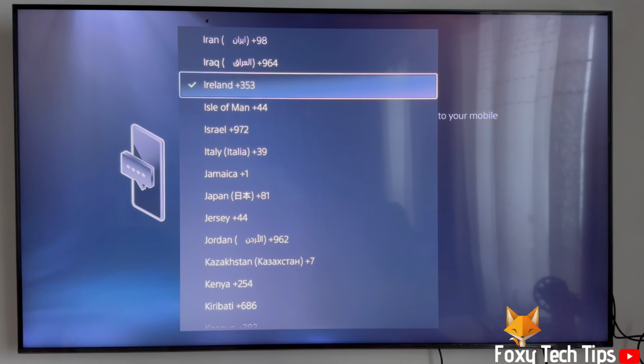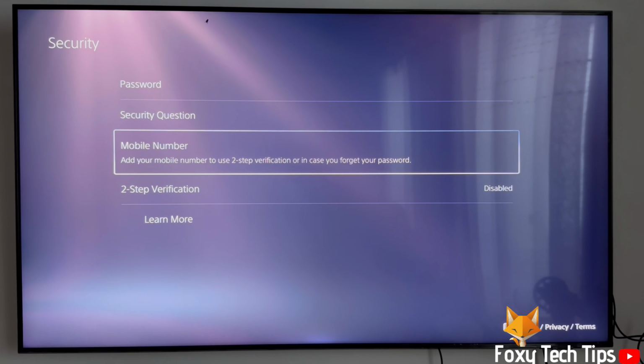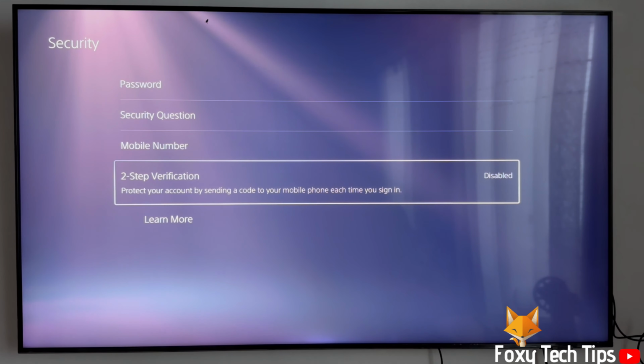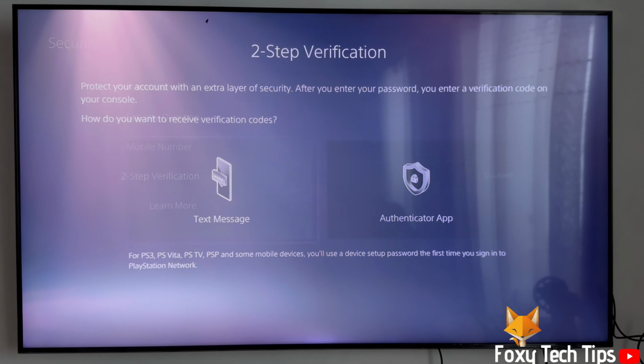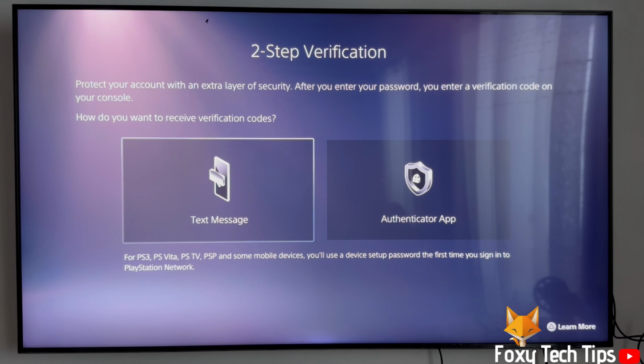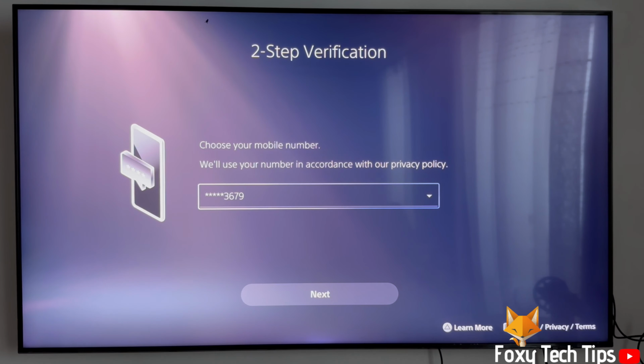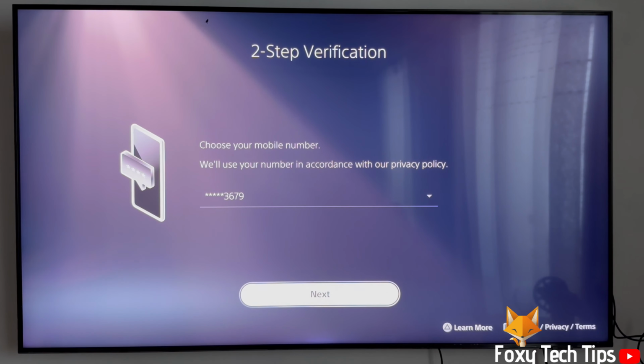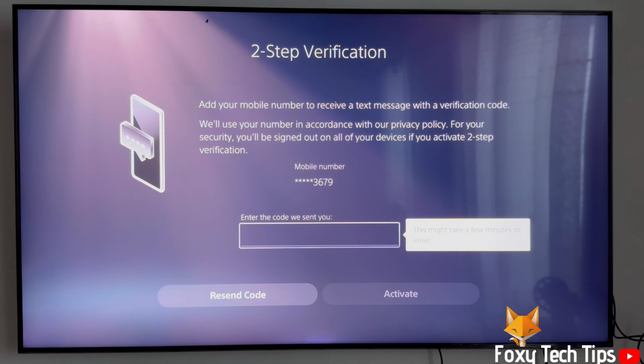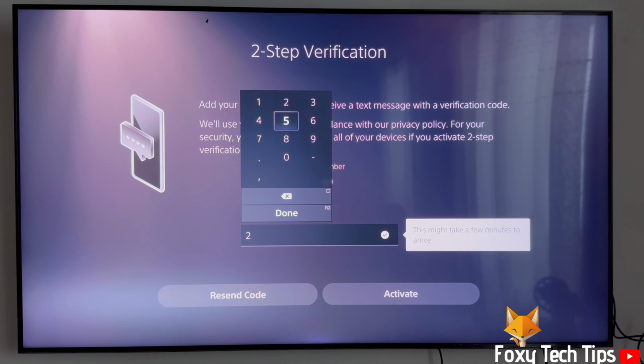Now you've done that, go back to the security settings, and this time select two-step verification. Here choose either 2FA with a text message or with an authenticator app. I'll be using the text message method for this tutorial. Choose your saved mobile number and then click Next. You'll now be sent an SMS. Enter the code you receive here and then select Activate.